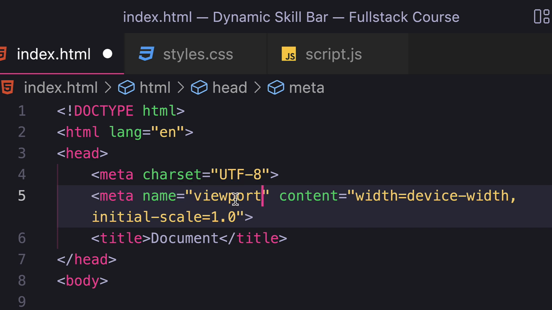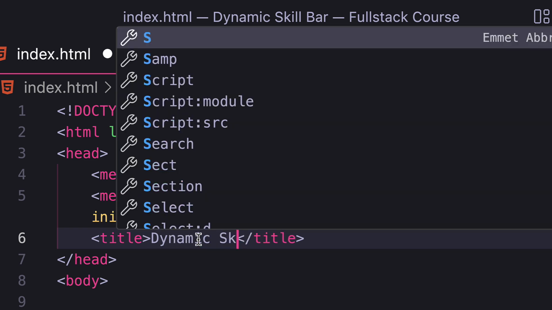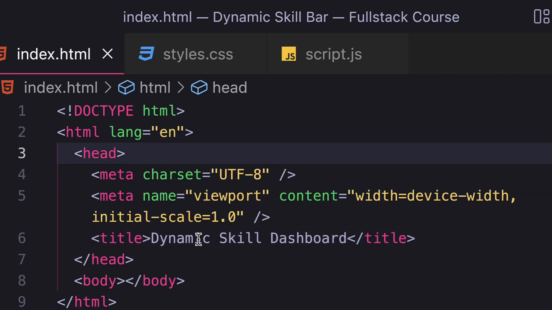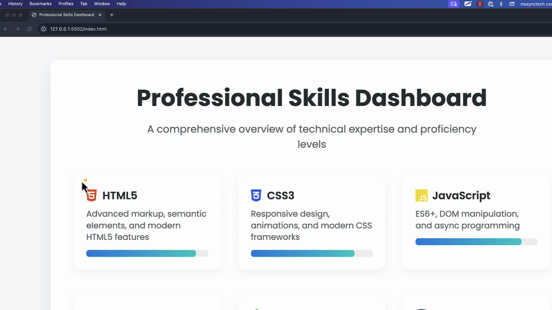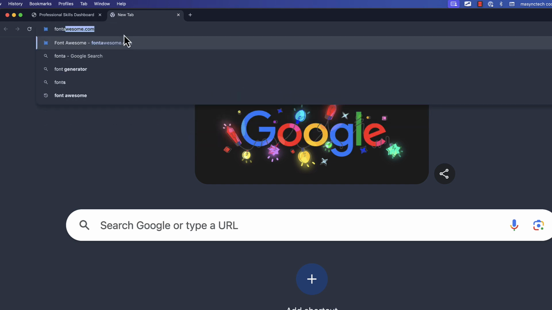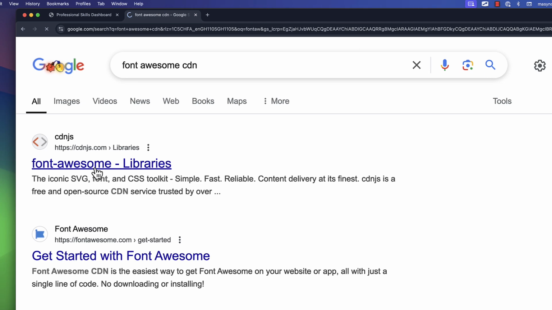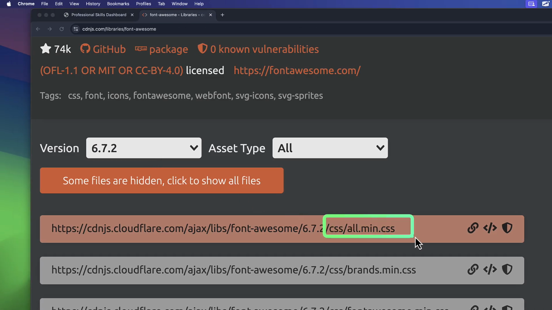So let's begin with the actual structure. I'm going to change the title to Dynamic Skill Bar or Dashboard. If you look at the final one, we have the icon and also a custom font. To do that, we are going to use Font Awesome. So let's search for Font Awesome CDN, which is this one. What we want is the one that ends with all.min.css, and click on this icon.